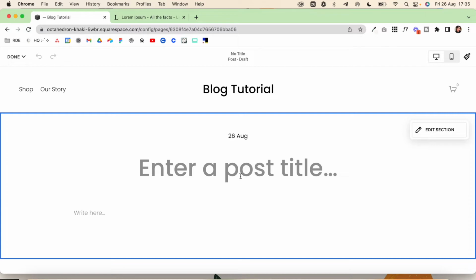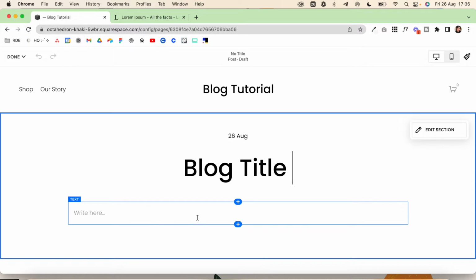Now, at the time of this recording, blog posts are still using the classic editor with Squarespace, not the Fluid Engine editor. That might change in the future, but for now we're using the classic editor. So what that means is we're going to give our post a title, and you'll see if we hover over, we have these blue lines with a plus icon, and this is how we access our content blocks.